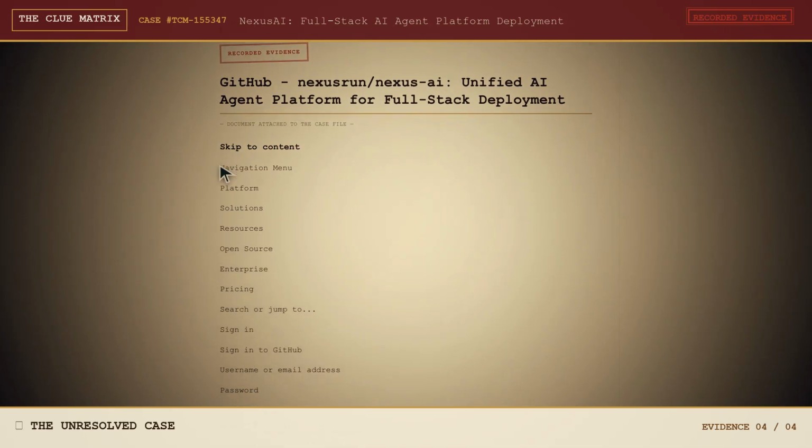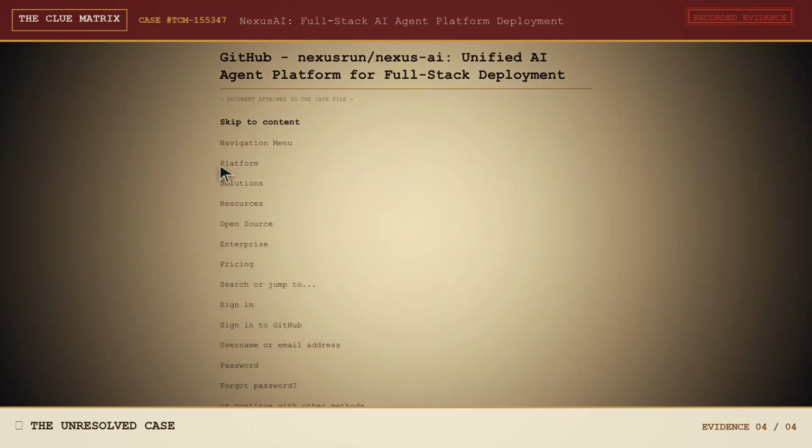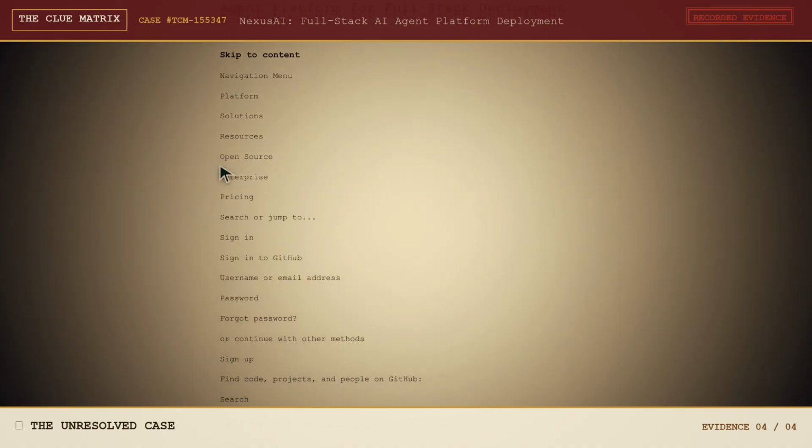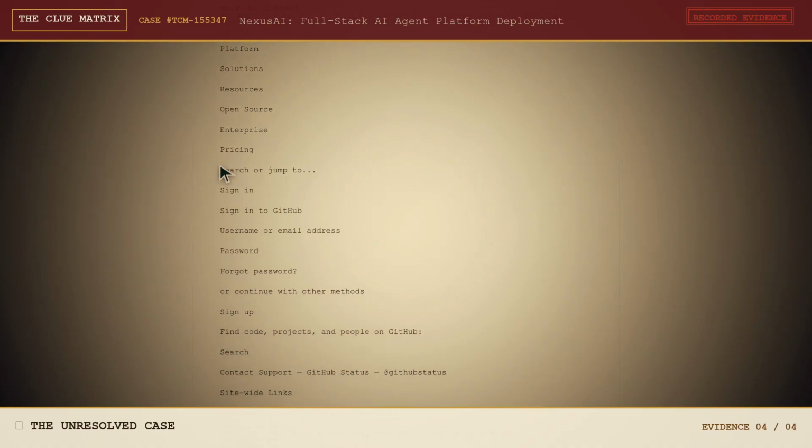Our search for independent press coverage and follow-up evidence also yielded nothing. Both promised articles resulted in page-not-found errors. Two separate publications, a general tech review and an MLOps newsletter, had their NexusAI articles conspicuously absent.